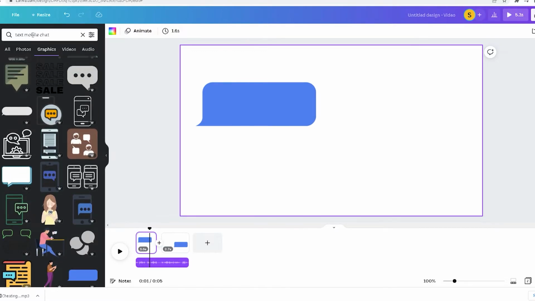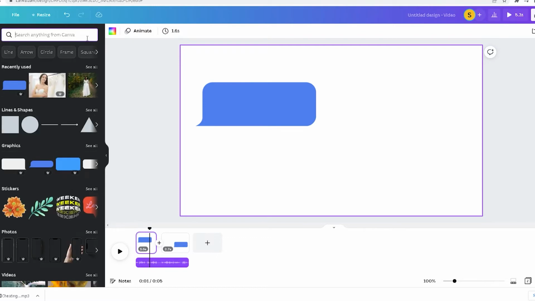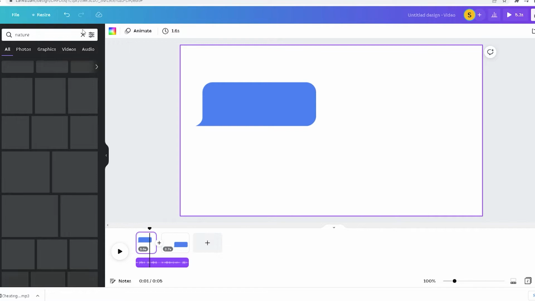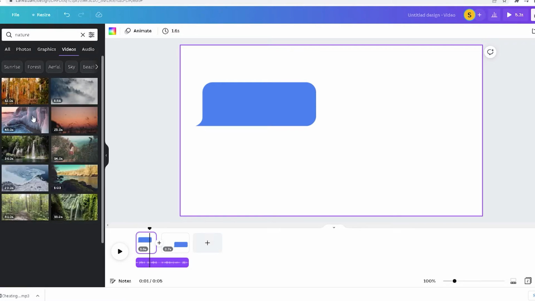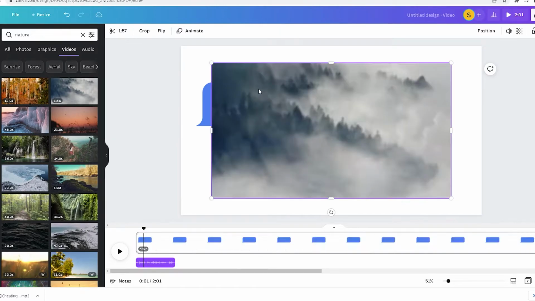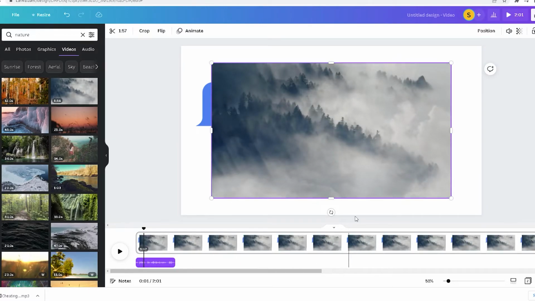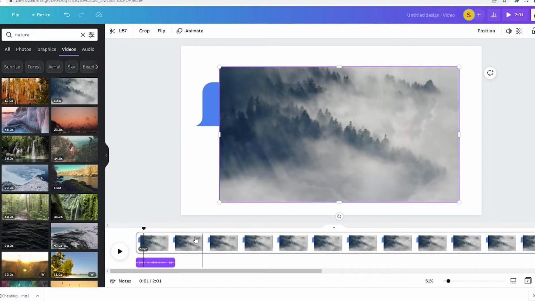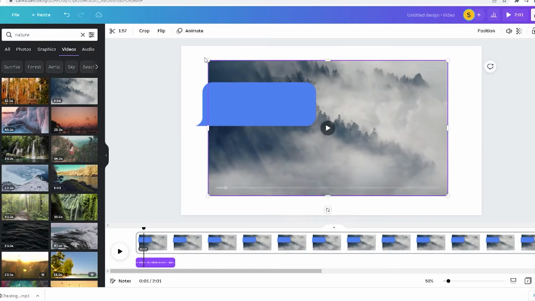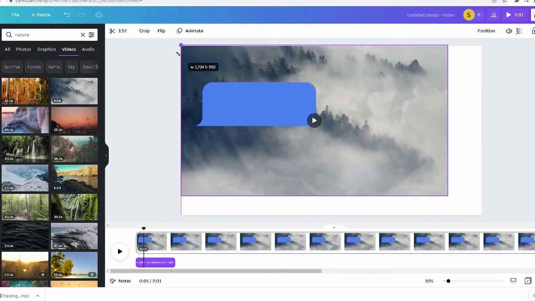You can search up nature or something, any sort of background, whatever they added, you can do too. You do that, and then you can just right click, send to back, and make it full screen.